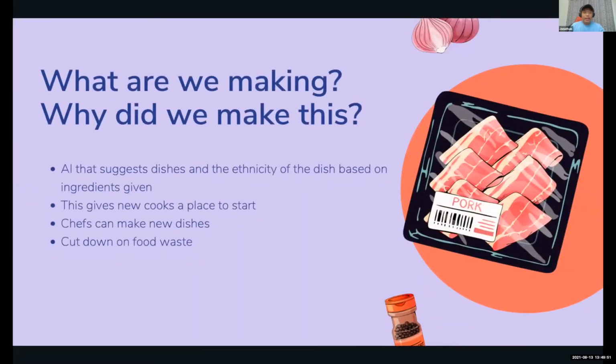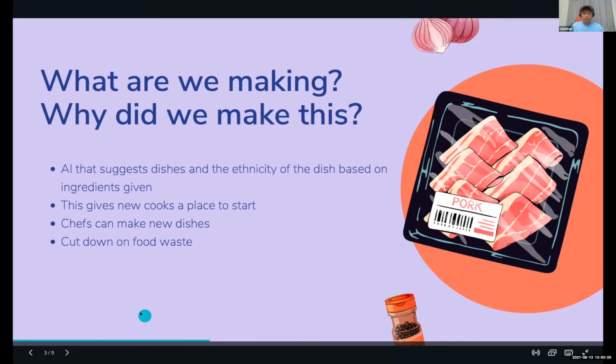So what are we making and why did we make this? We made an AI product that suggests dishes and the ethnicity of a dish based on the ingredients given.